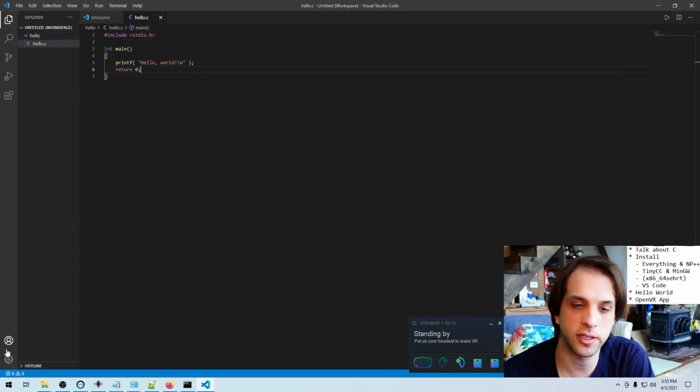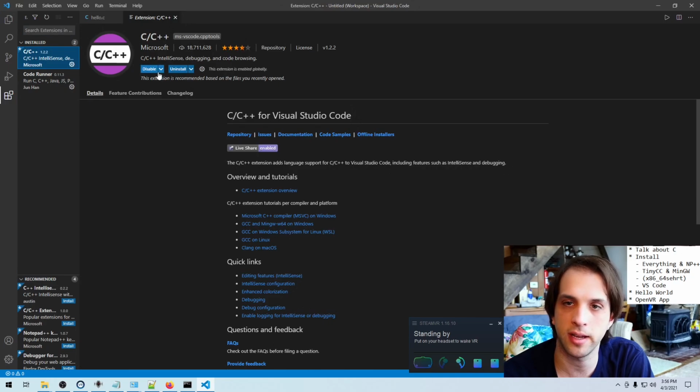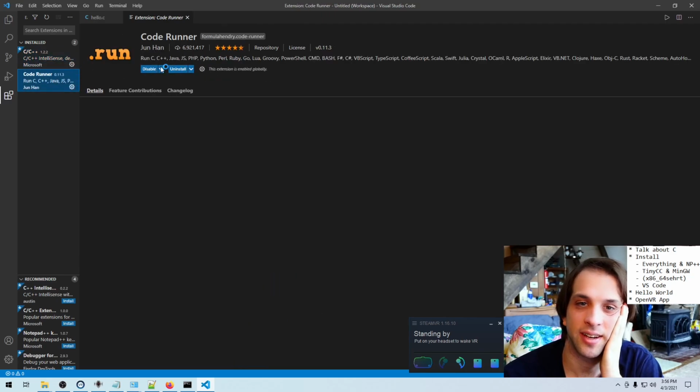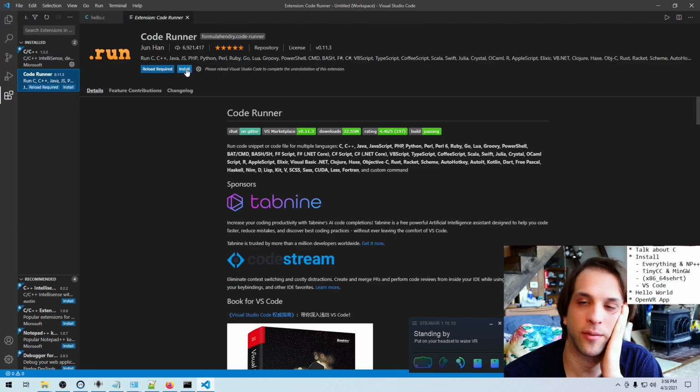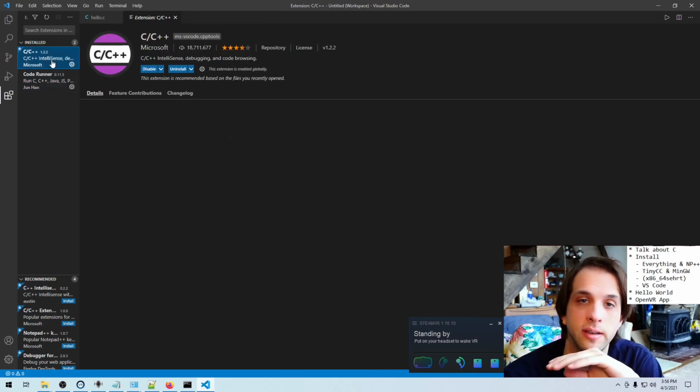So now there's 2 additions we're going to need for Visual Studio Code. One is C and C++, this one right here. Oh, I guess I'd already installed it. So we'll uninstall and reinstall. And Code Runner, which I have already installed, but we'll uninstall and reinstall. Again, it's my 2nd time through. You do need these 2 packages though, but that's it.